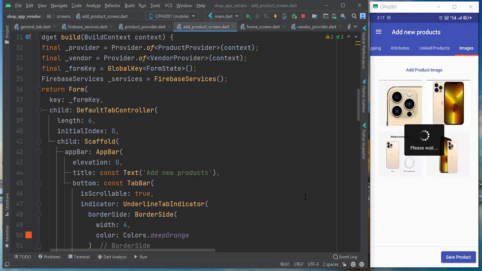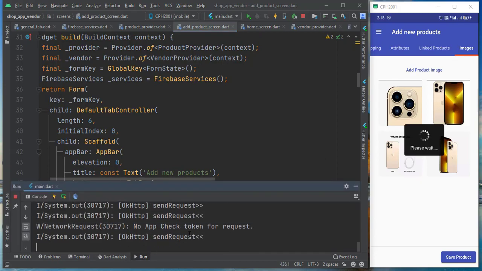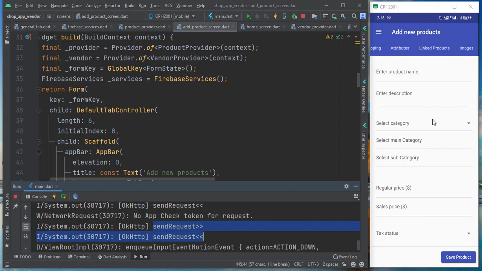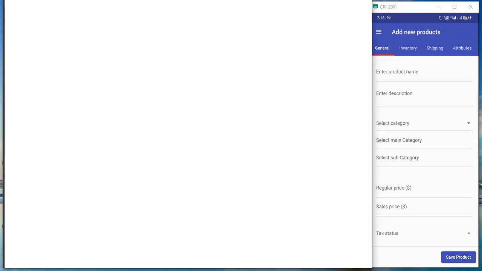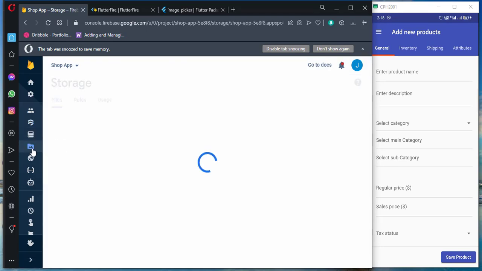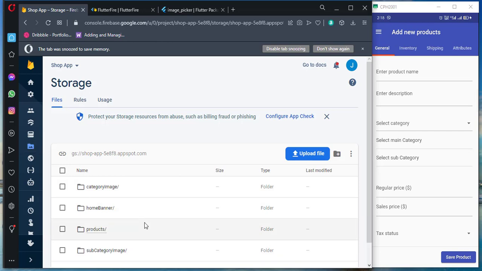Then it's saying please wait, and let's see what is showing here. Okay, it's uploading one by one. Okay, it is done. You can say product is saved, press ok. If you come to images tab, all the images are gone, all the data is cleared. And if you go here in storage, let's see how the product is saved.